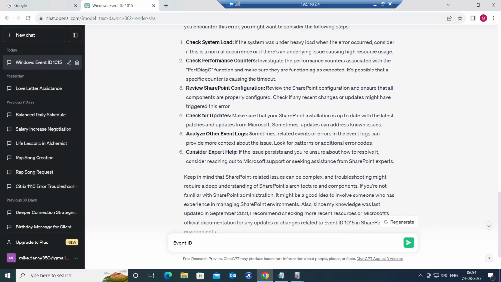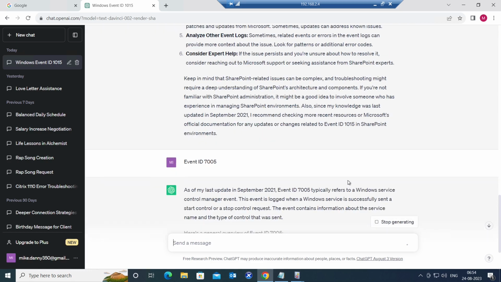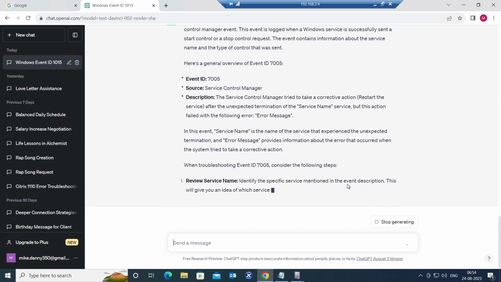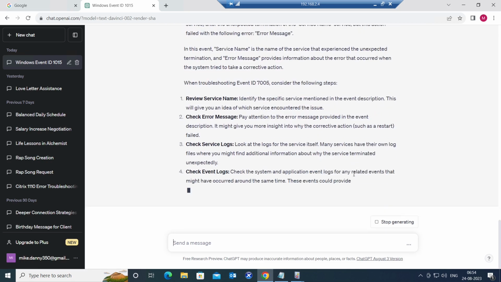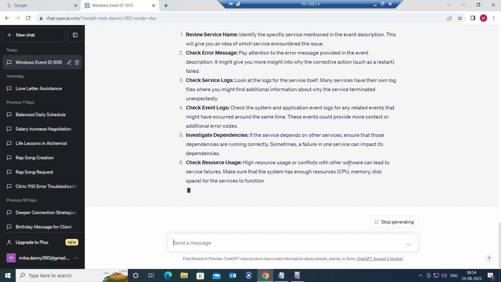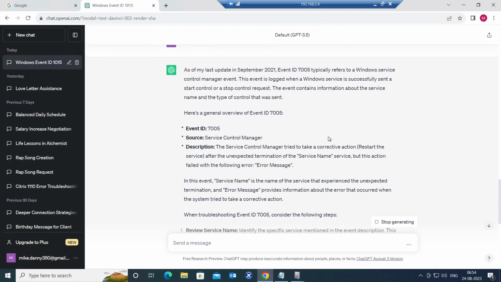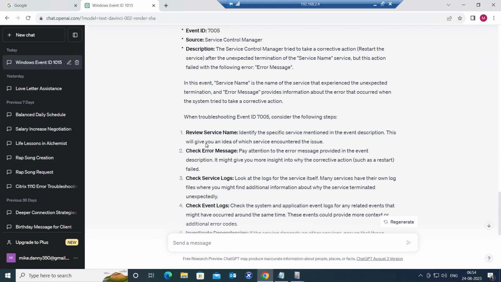Event ID 7005. So this is a system log this time. Now let me hit enter. Okay, now it is giving a lot of details about this event ID. It says event ID 7005, description, the service control manager tried to take a corrective action, restart the service after the unexpected. So now if you scroll down, it says when troubleshooting event ID 7005, consider the following steps.